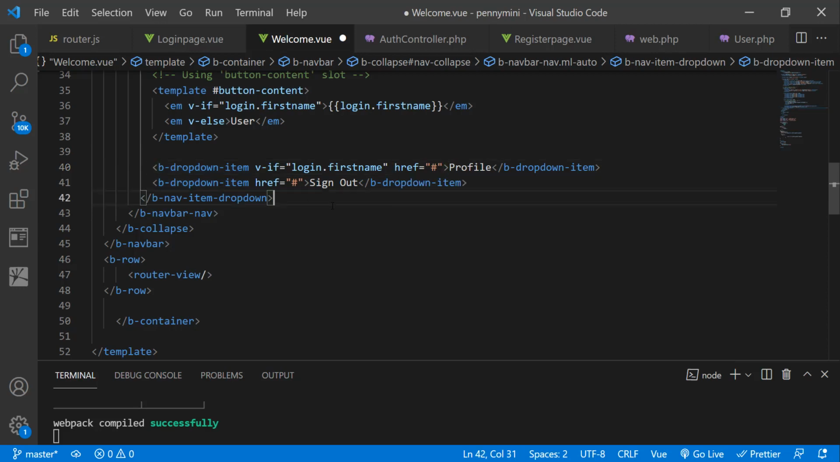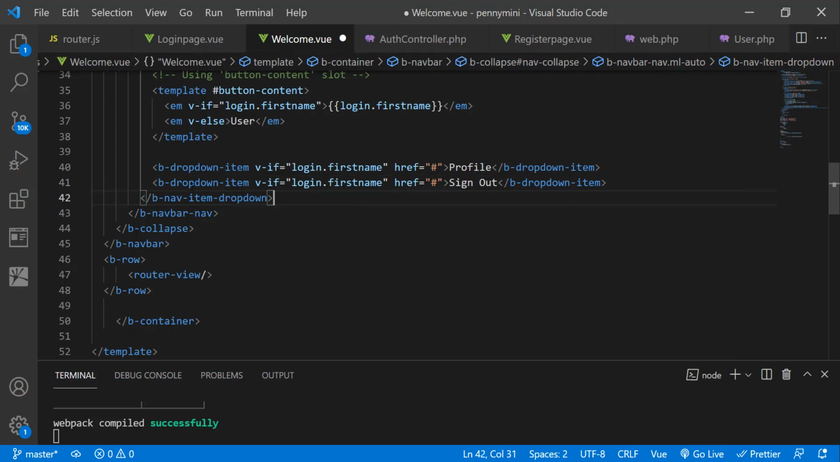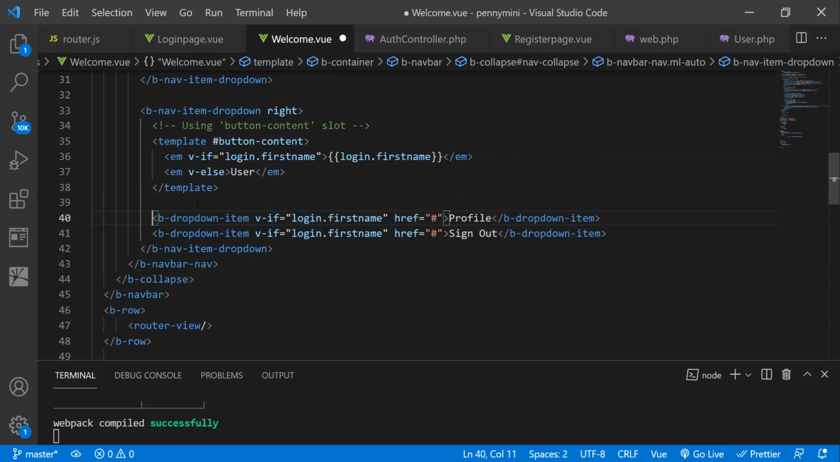So VIF, the first name, show profile, and then again, VIF, you have the first name, show that. Then, if not, okay, which could be the VElse. All right, so what should I do here? Should I create a template or something?